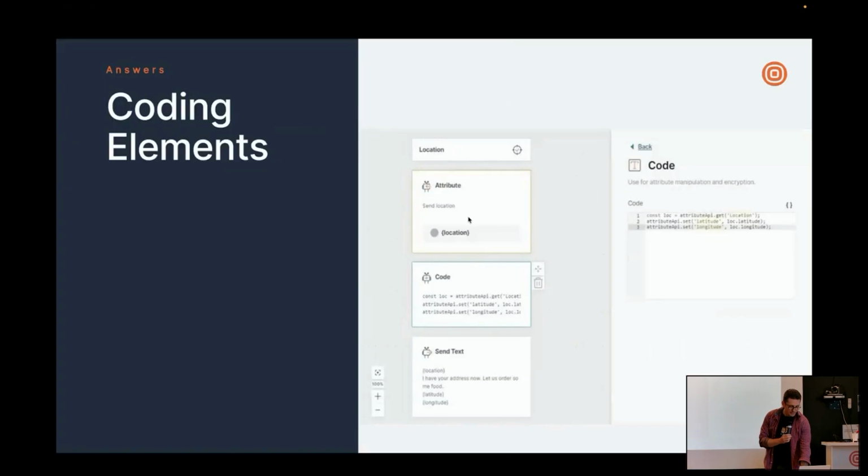So what is this chatbot doing? This element is catching the incoming message of the user, and it is saving the location in the attributes. I said earlier that attributes are variables in which you can store your data and use it later in the chatbot. So here we are waiting for the user interaction, and we are saving details about the location in this attribute. Then, in this code element, you have the ability to read any kind of data from the attributes, and here we are reading the data from the location attribute, extracting the latitude and longitude and storing them in other attributes.